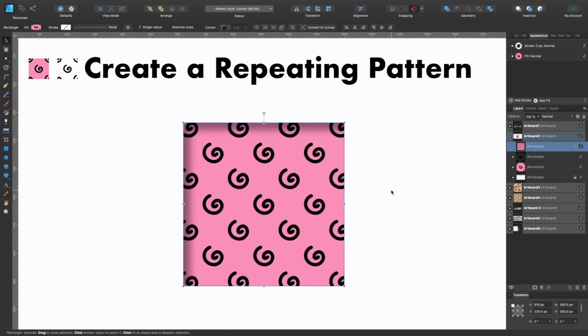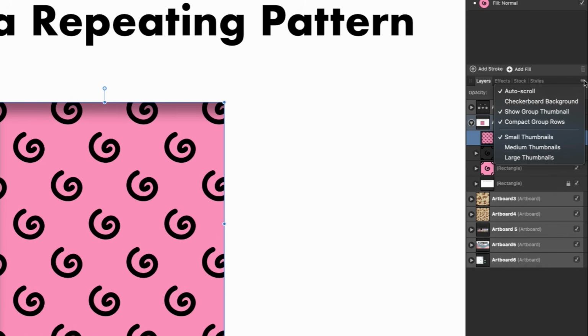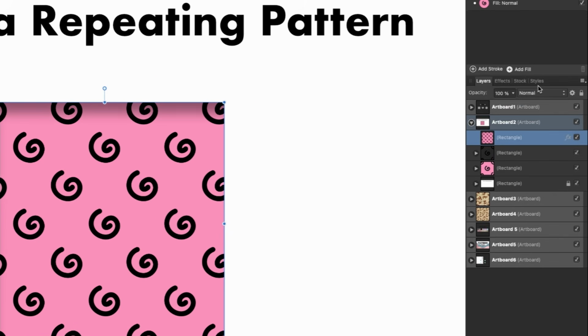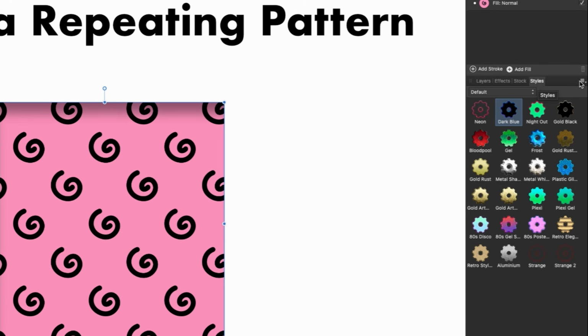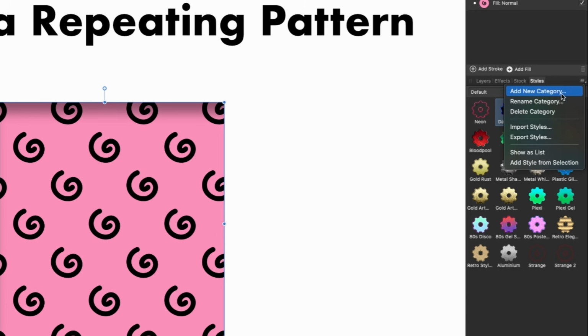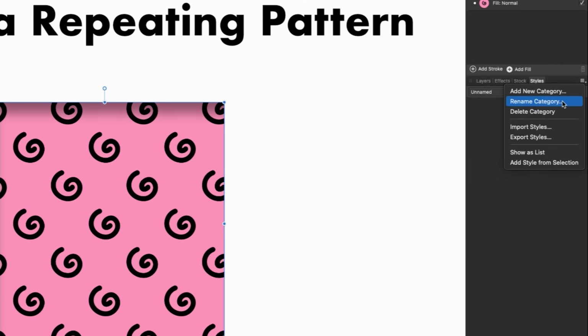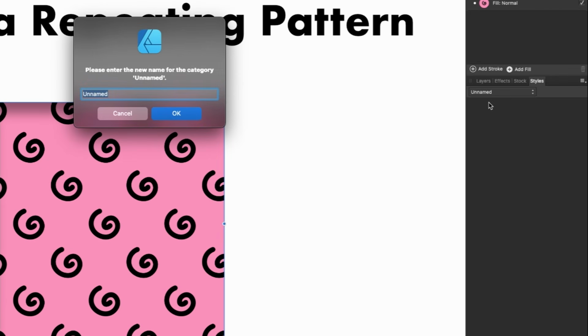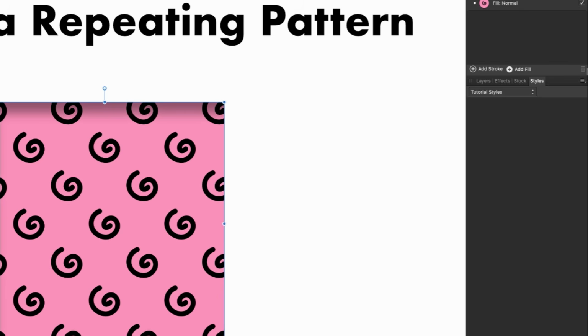So let's create a new category. Head on over to our styles panel. And now we'll click on the burger menu and click on add new category. And then I'm going to rename it. It's going to be called tutorial styles and press return. And now we just have to add style from selection. And there it is, it's working.